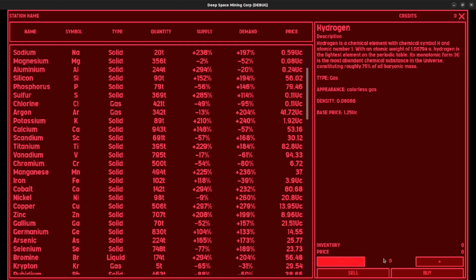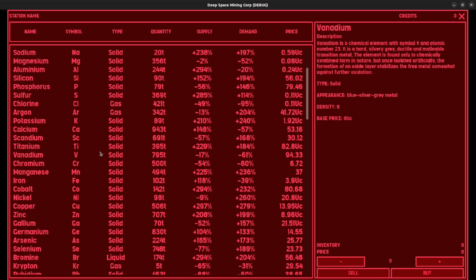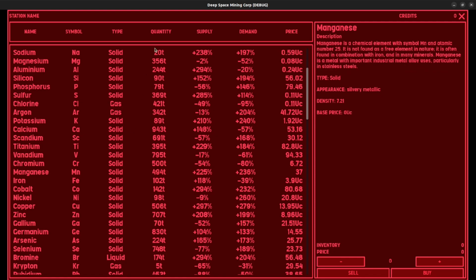And here I have the price and the amount that you want to buy or sell. So you select how much you have. Inventory is how much of the selected item you have. I'm thinking of having another column here to show your inventory. Maybe I change this to my inventory, and this is going to be the regular, how much is at this station. Alright, these don't really do anything yet. And then you have your credits up here and the close window, but that doesn't do anything yet either.